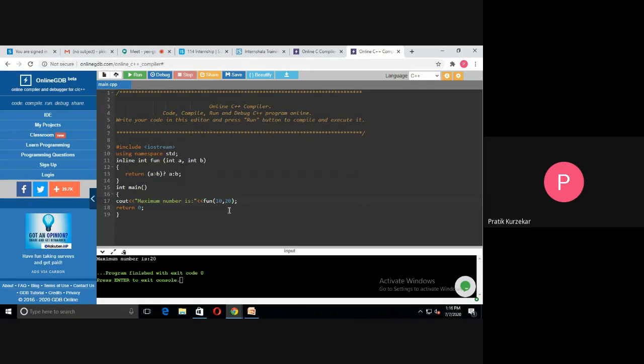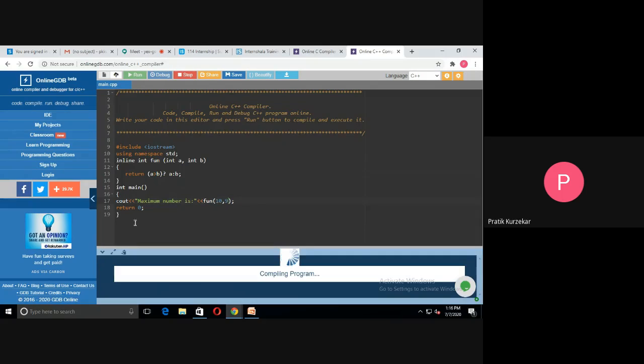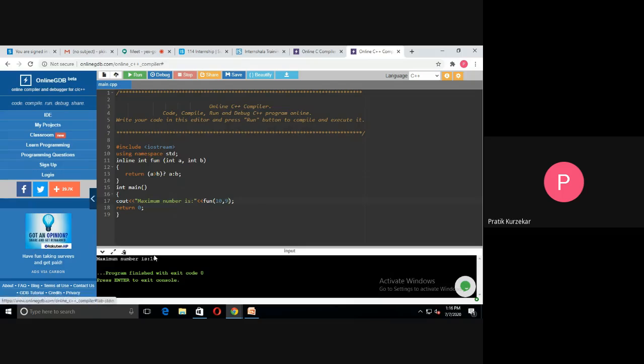If I change the number, that is, instead of 10 if I write 9, again it will print the maximum number is 10. In this way the inline function will work.